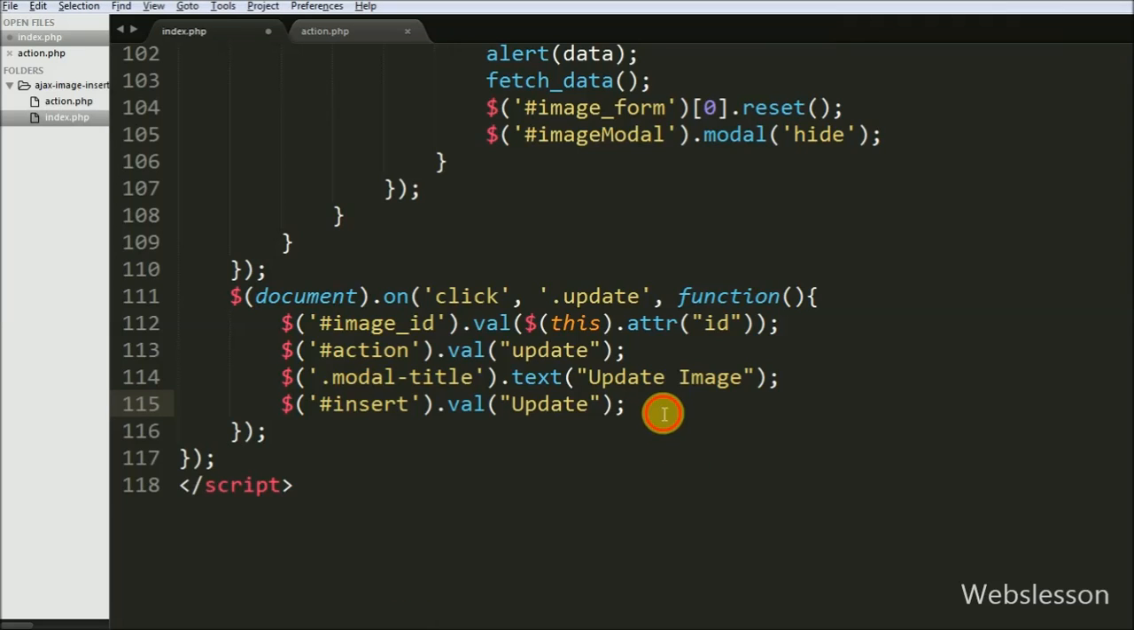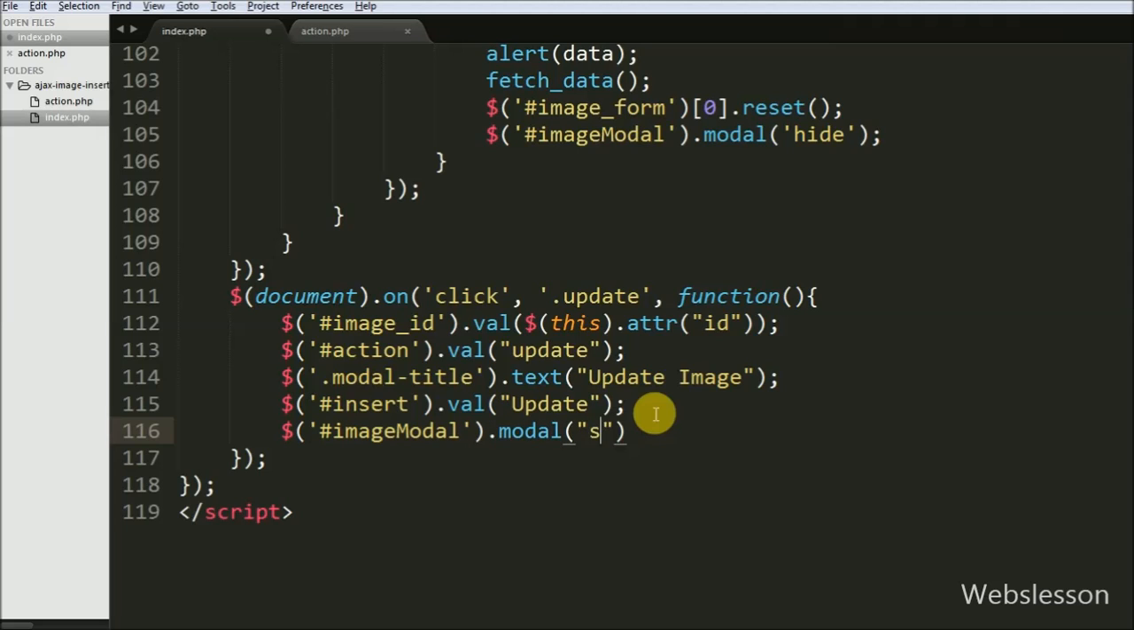And lastly we want to show the modal on the web page, so we have written $('#image_modal').modal() method, and under this method we have written show. This will pop up the modal on the web page. Here the jQuery code is ready for update.